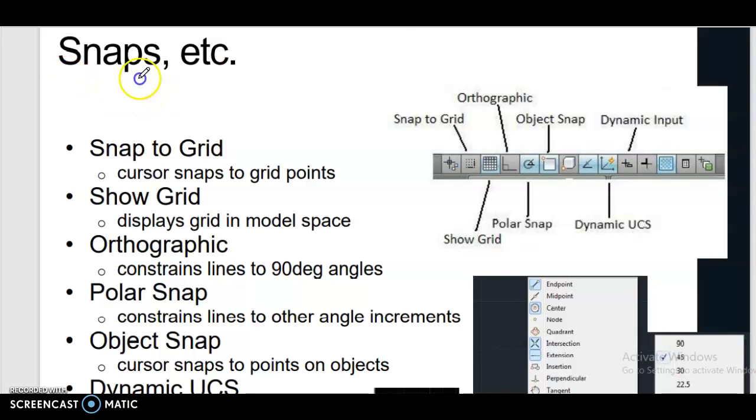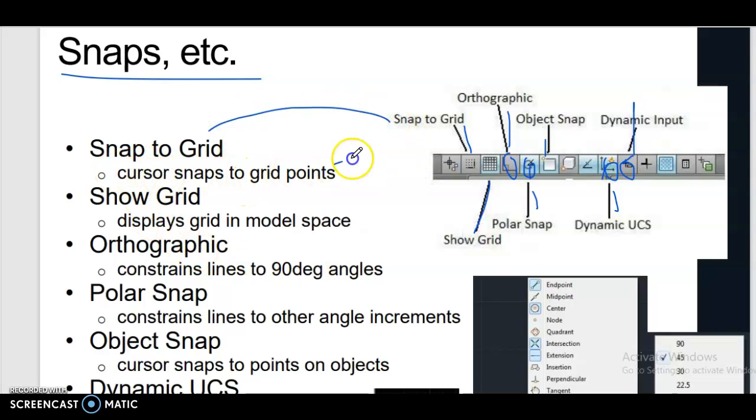Snaps, etc. Already we have seen in the last video. This part is snap to grid. Orthographic. This part here, this one, update snap, dynamic input, dynamic UCS, polar snap, show grid, snap grid. Cursor snaps to grid points. Show grid.